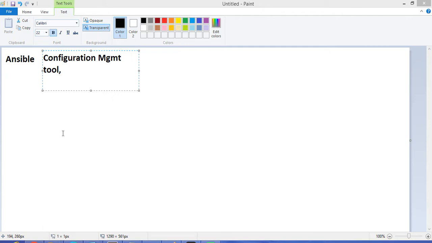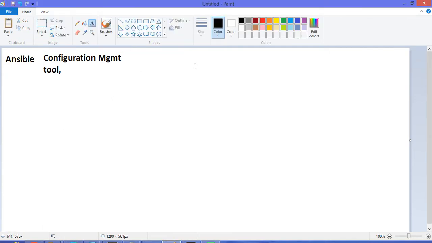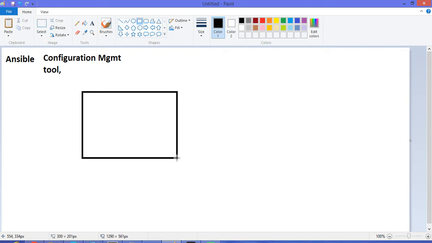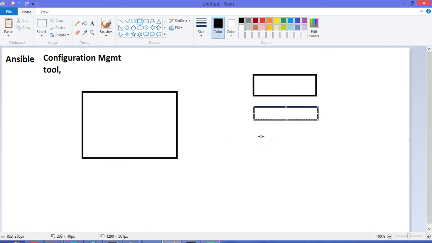So let's see how it works. Generally it has two components. It's an agentless tool and works on the push model. You do not have to install any agents in any node to manage, right? So let's see here.